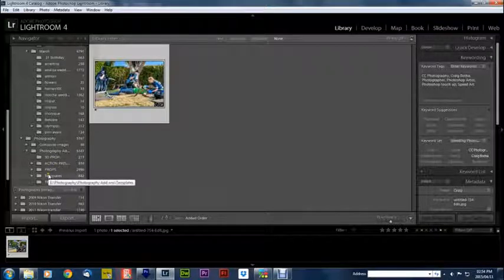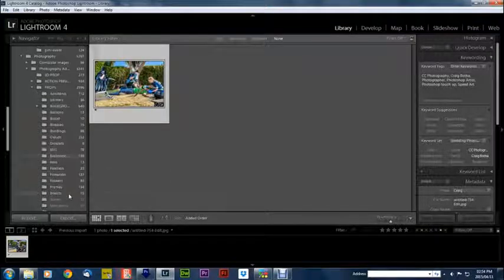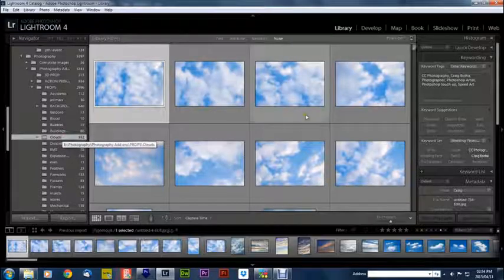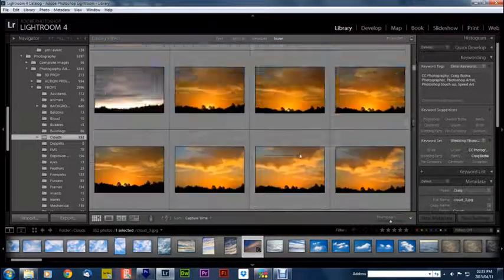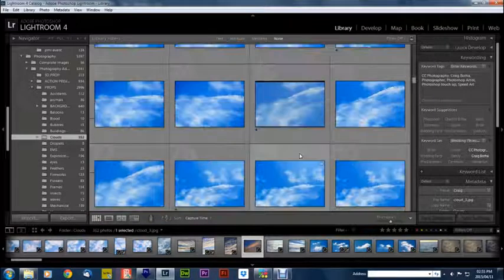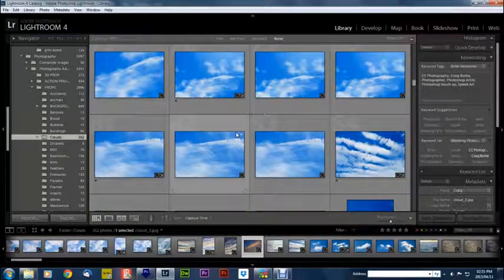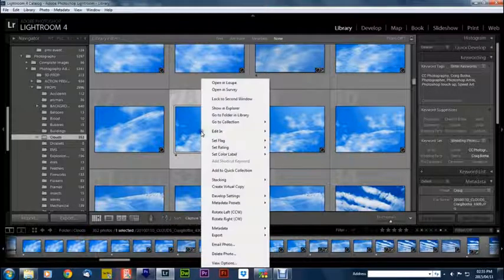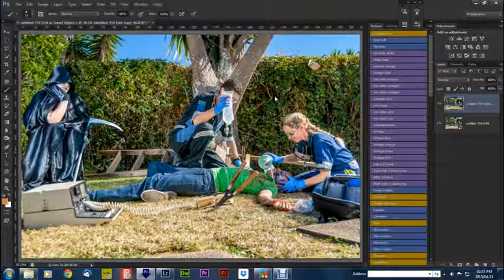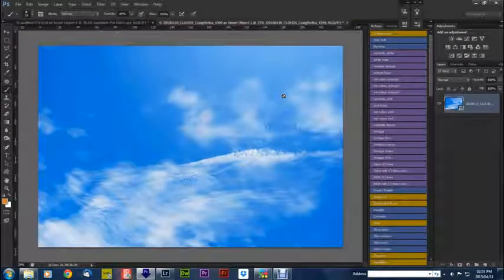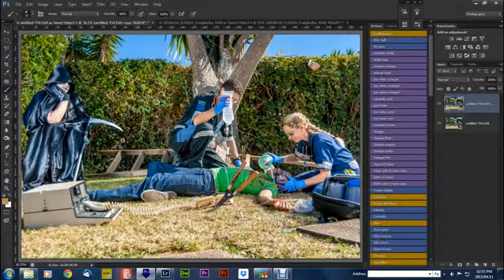So I've got them under props, and there's clouds. Okay, so let's take a cloud picture here that we want to use, and we will select that cloud. So now we're going to edit it, bring it through to Photoshop. Okay, all you have to do is press Control A for Control All, Control C for copy, and then go back to your original image and press Control V for paste. So now you've got your scar.